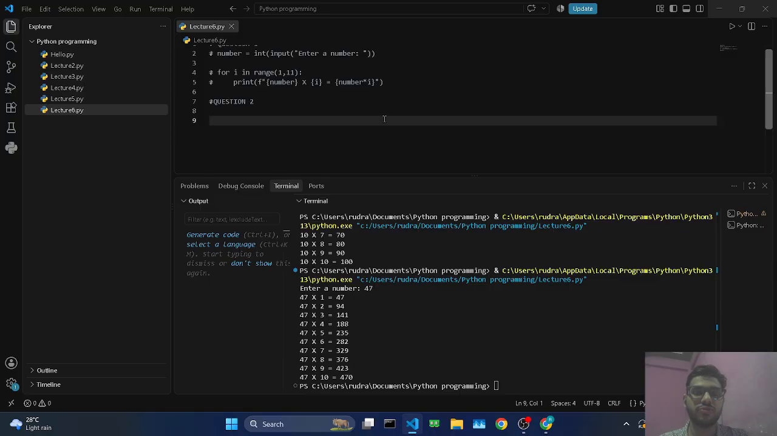3 is divisible by 1 and 3. 4 is not a prime number. 4 is divisible by 1, 2 and 4. Because it is divisible by 2, it doesn't follow the rule that a prime number is to be divisible by 1 and itself only. Okay, so that's what a prime number is.